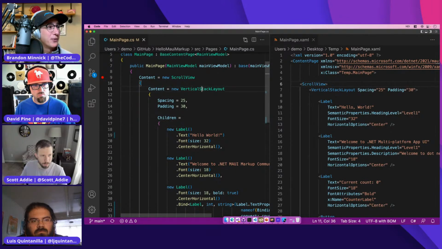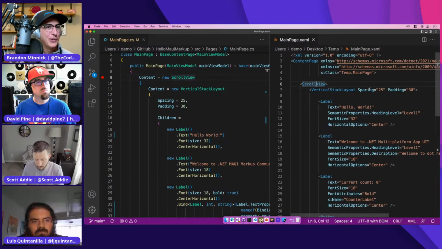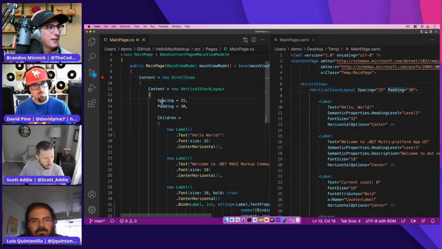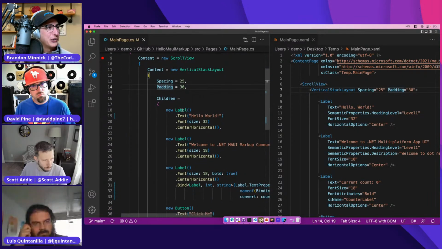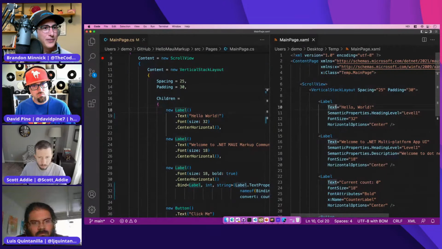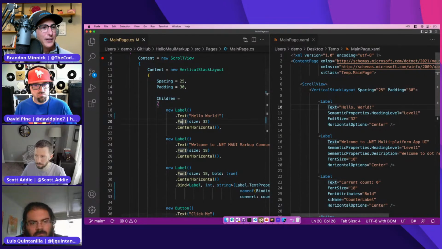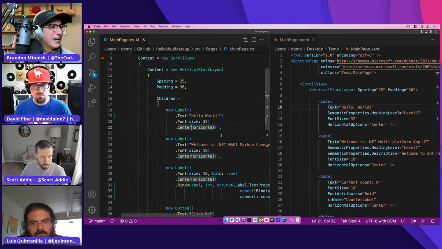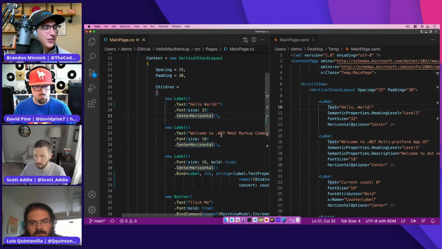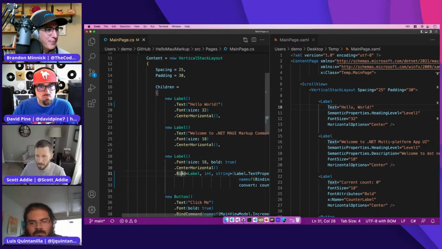Things like we have a vertical stack layout inside of a scroll view. We have spacing, padding. We add our children in here. So a label with text that says hello world with font size 32. We center it horizontally. So these C# markup extensions, these fluent extension methods here, like text, label, font, center, bind, just make it really easy to create your UIs in C#.